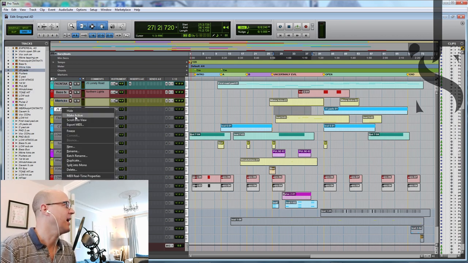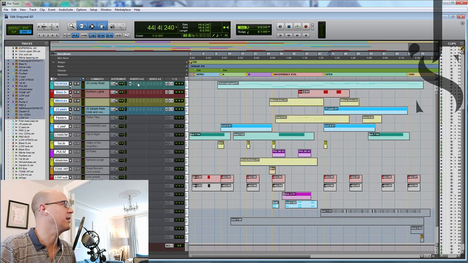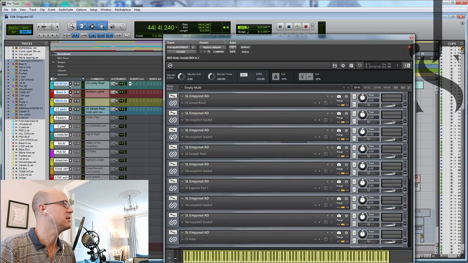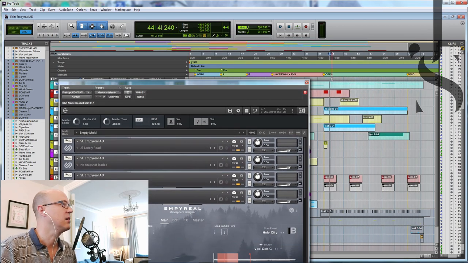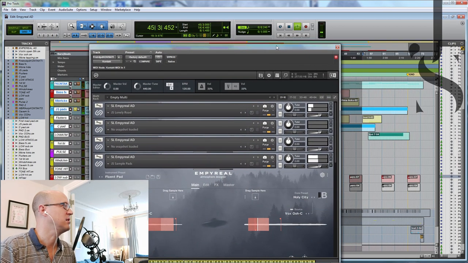Okay, I'll shut up, James. The next one, I created a little pad, JS sample pads. I had my violin open fifth and a vox ooh, and this is them together with a little bit of FX.